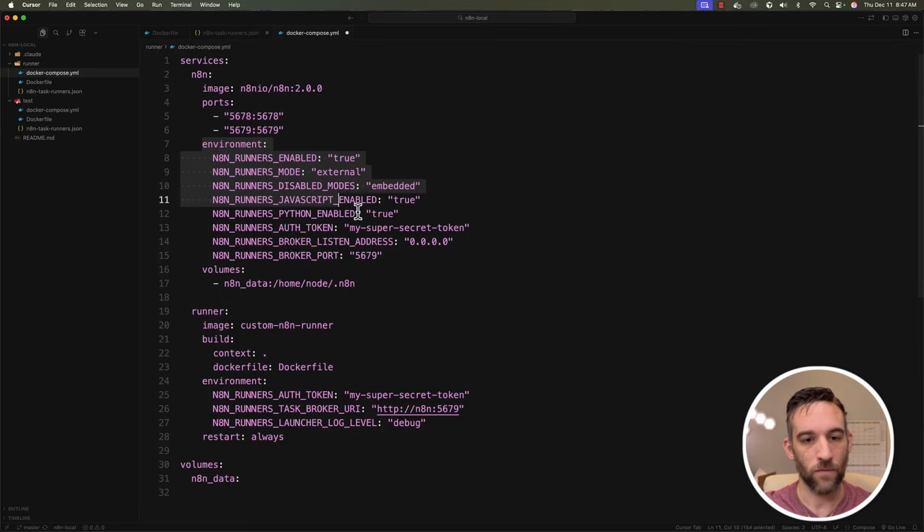And then now for the environment. Okay. This is where we have n8n runners enabled. We want to have JavaScript and Python enabled. This auth token, right? You know, this is obviously just an example, but this auth token needs to be the same in our runner image whenever we create that. And that means that whenever it sends the code over from n8n over to the runner image to execute, we need to have this auth token be the same. Okay, so it can actually authenticate.